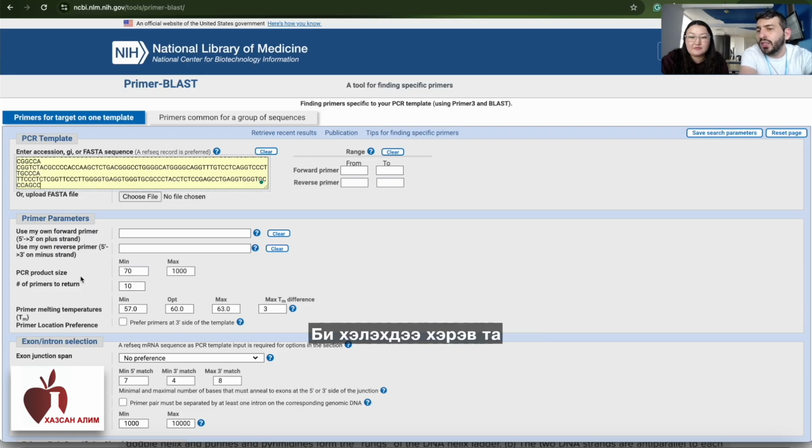Check the product size. If you need a specific product size, let's pretend at this moment that we need, for example, 400 to 1000 nucleotides, because it has a mutation, so we are creating a bigger one. Exactly. If it has no mutation, how long should we choose the PCR product size?